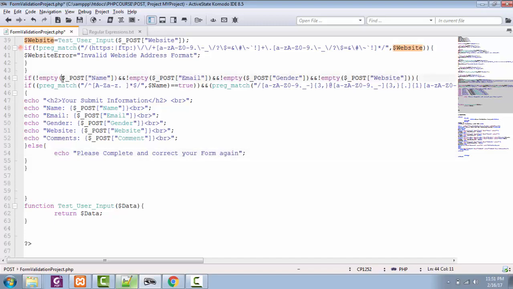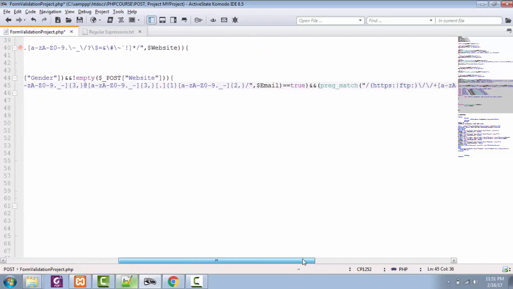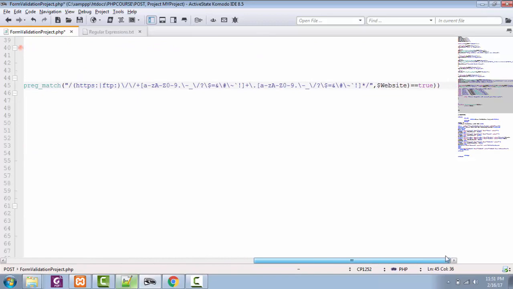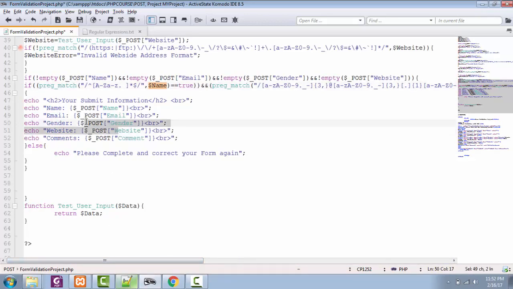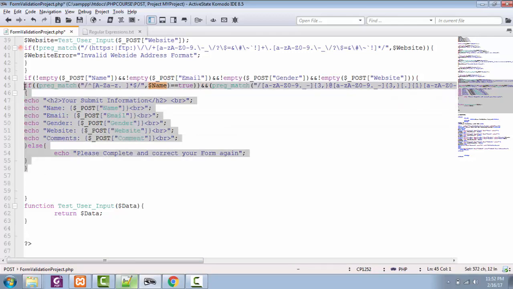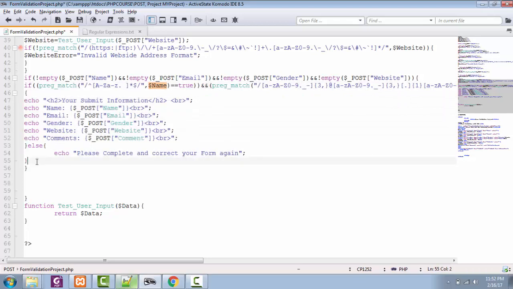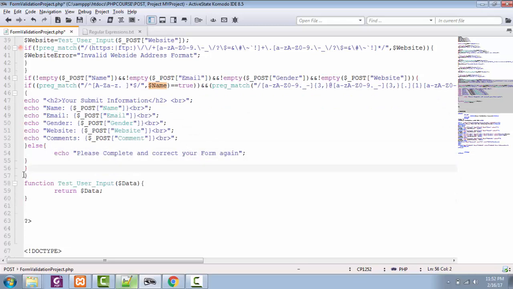So in case our name is not empty, email is not empty, website and gender are not empty, and our regular expressions for name, email and website are also true, then we are going to get this information. Otherwise, it's going to show us please complete and correct your form again. So this if condition has this scope, and this if condition has this scope, and this is the scope of our else structure, and this is the scope of our submit button in which we put everything.